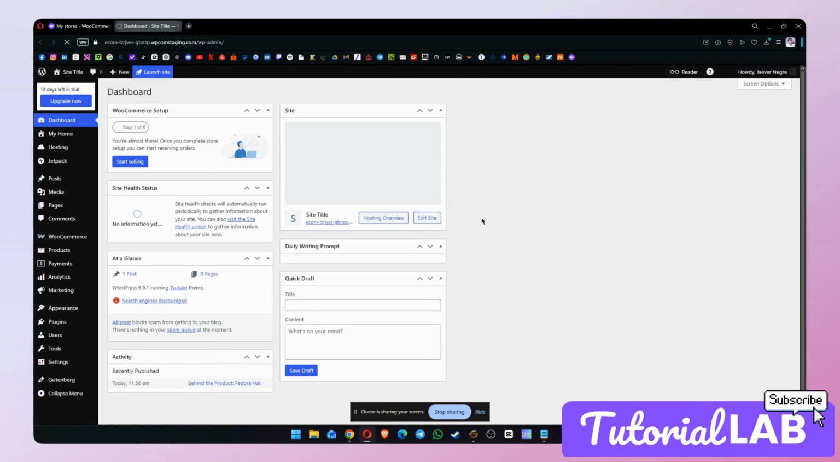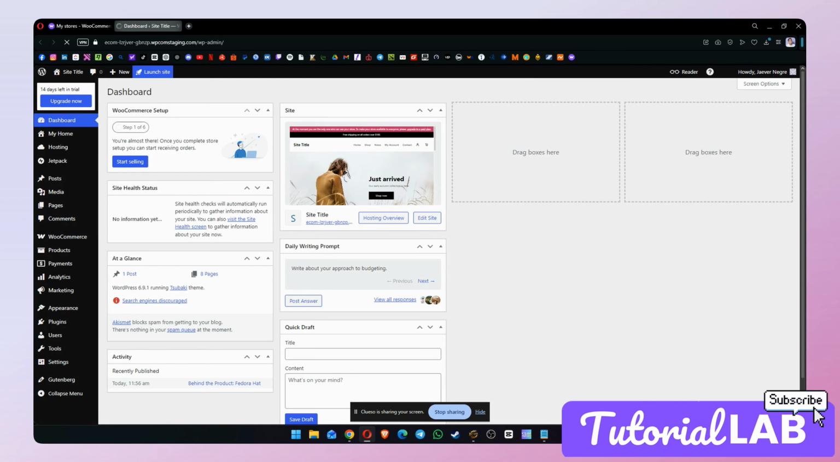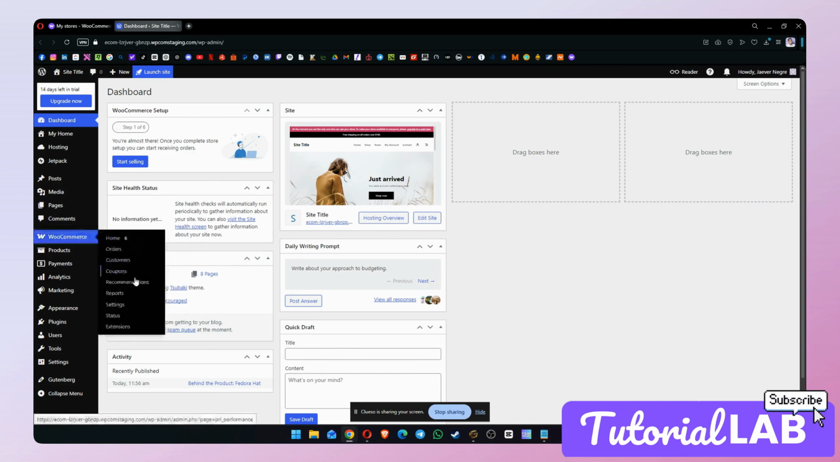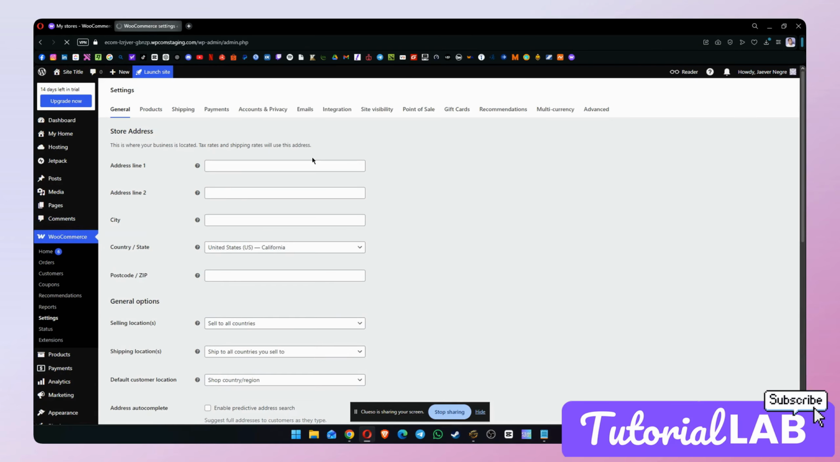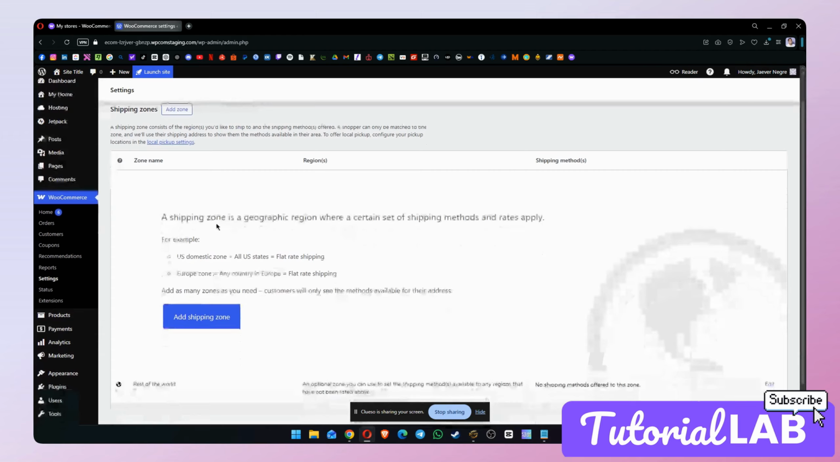Once it finishes loading, go to Commerce. Let's proceed to WooCommerce, and under WooCommerce, select Settings. When redirected to Settings, go to Shipping. If we click Shipping, you will see the shipping zone. We can add shipping zones here and set the rates we want.